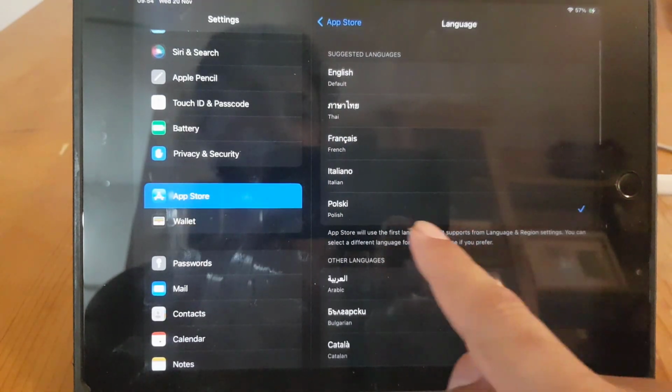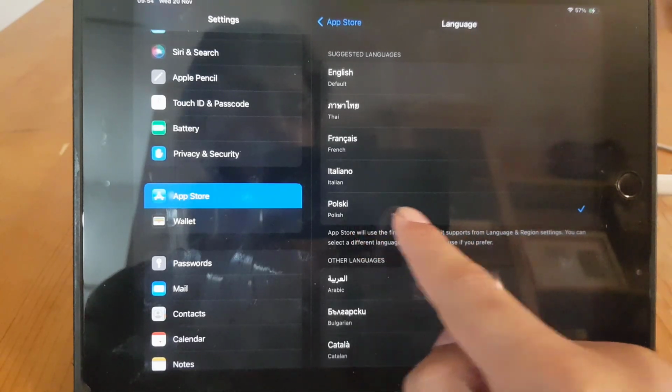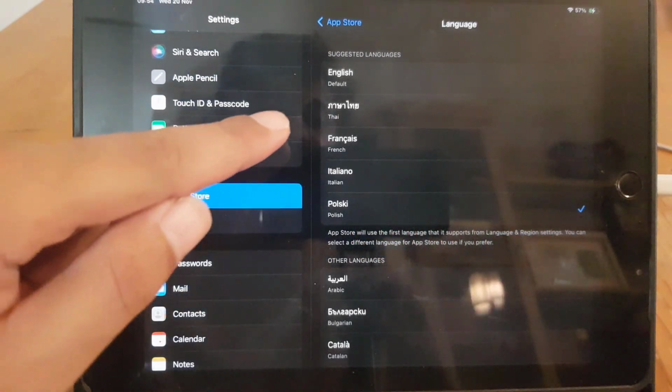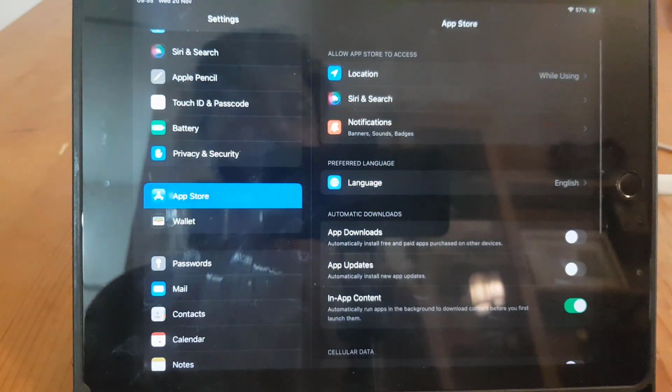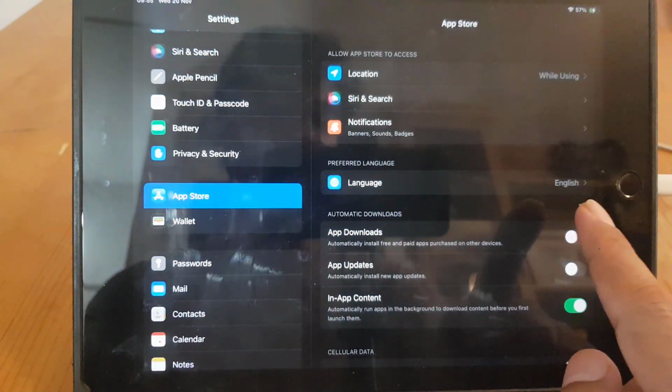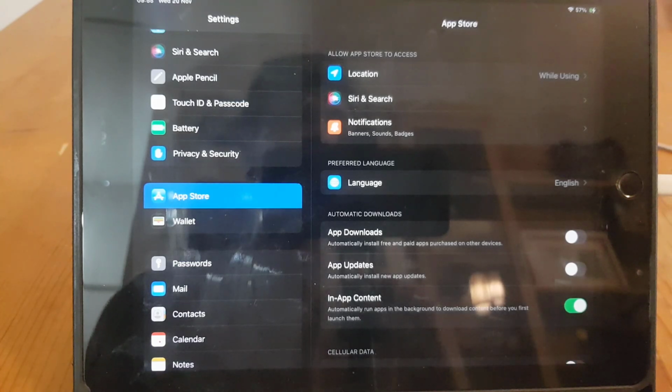So if I tap here, I can see it here in the list. So if you want to change it again to English, just tap on English and then go back and English will be selected. So guys, this is how you can change the language of your App Store on your iPhone or iPad.